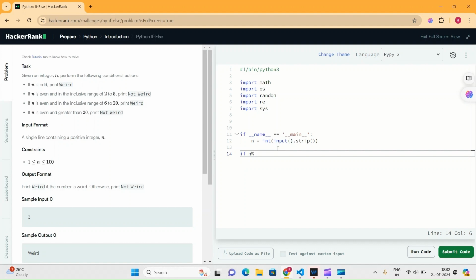So if n modulo 2 is not equal to 0, meaning if the remainder is 0, that means it is divisible by 2 and it's an even number. So we'll type if n modulo 2 not equal to 0, which means it will be an odd number. Therefore, we'll take one variable, result, and we'll store the answer as weird.